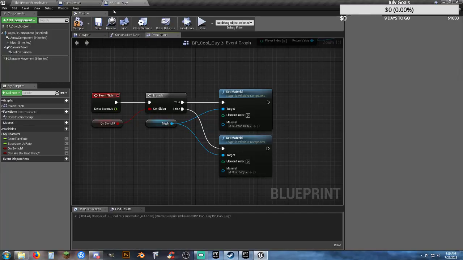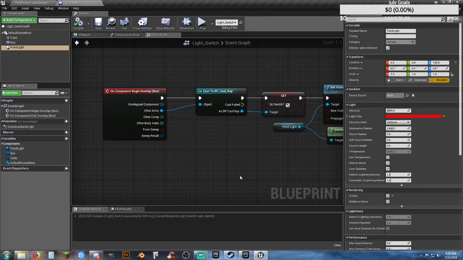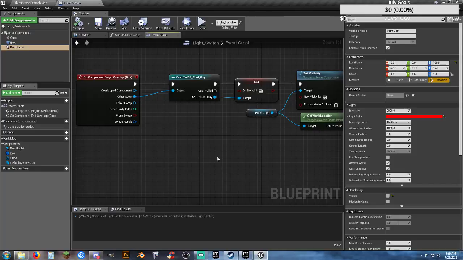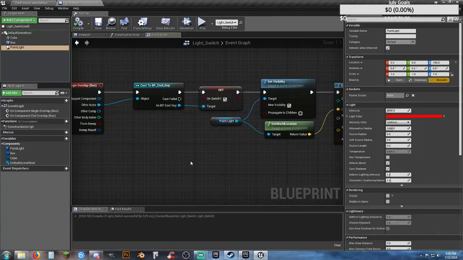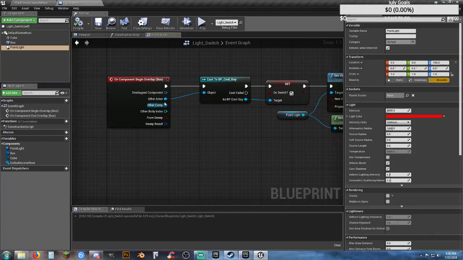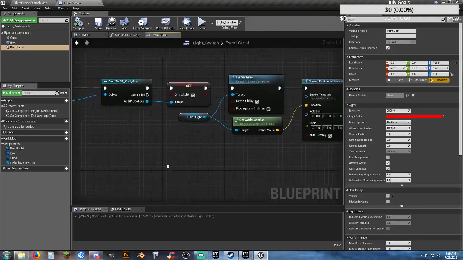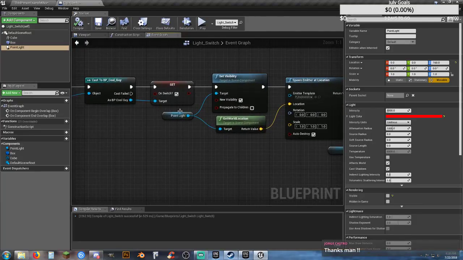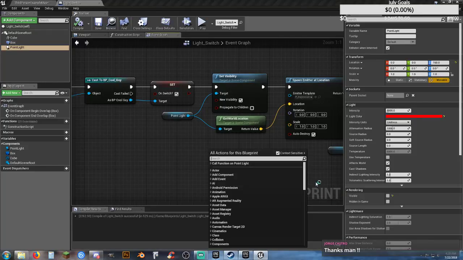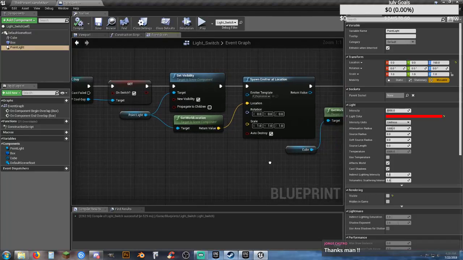So the same thing with, let's go ahead and compile and save. No worries. Catch me when I'm wide awake, and I'm actually much more coherent with what I'm doing. Same thing here. When we're on our overlapping box, we're saying we're on the switch. We're setting that variable to true. Okay? And yes, I don't know what you're locking up there for.